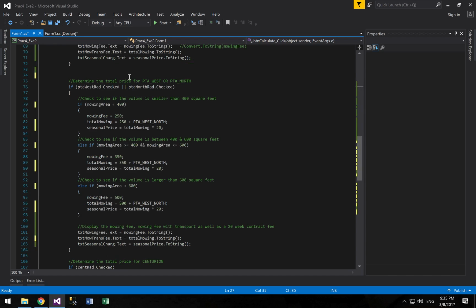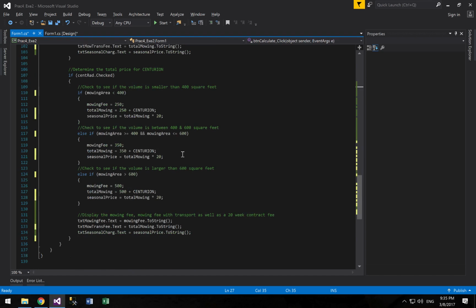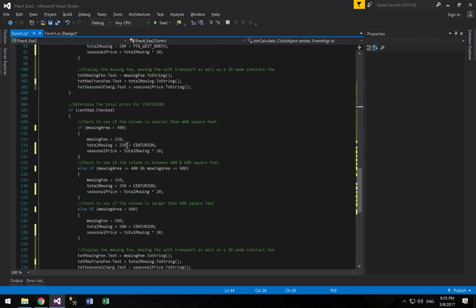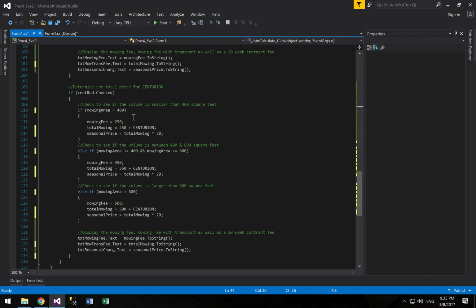So you can do this for both, having an OR operator between the two. And then lastly, we have Centurion. This is basically exactly like the very first one we did. Is the radio button checked? Yes. If it's true, then we go in. Is the mowing area less than 400? Yes. Okay, cool. Do all this processing in order to assign values to these variables. Then in the end, if that was true, we can display those calculated values in the text boxes. Also important to note, guys, is that the Centurion constant is being used here because it's checking if the Centurion radio button is checked.